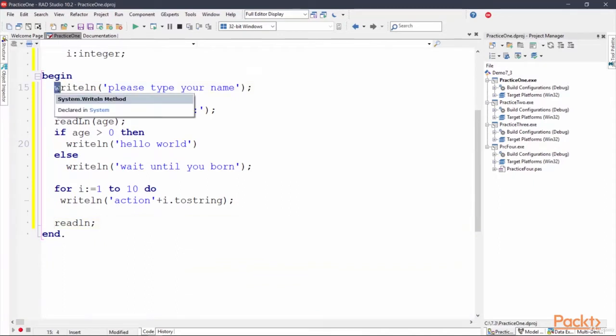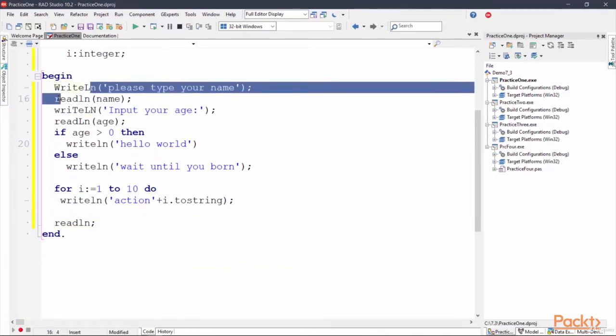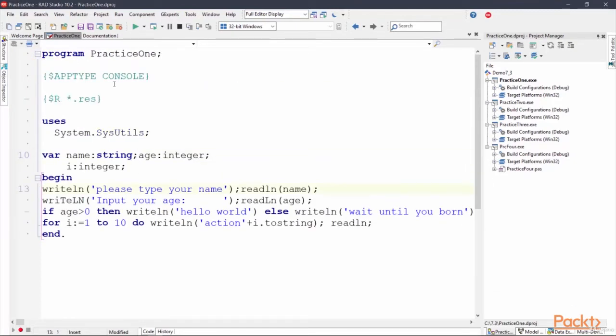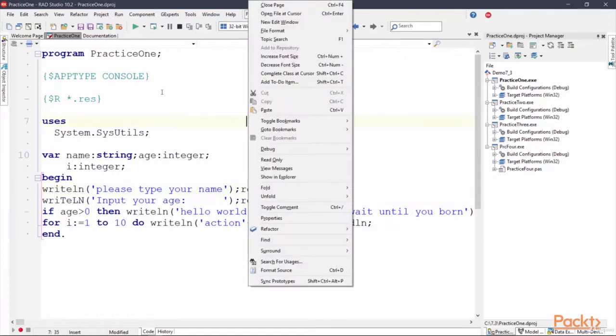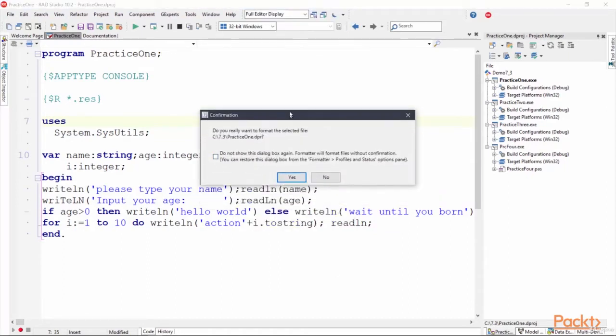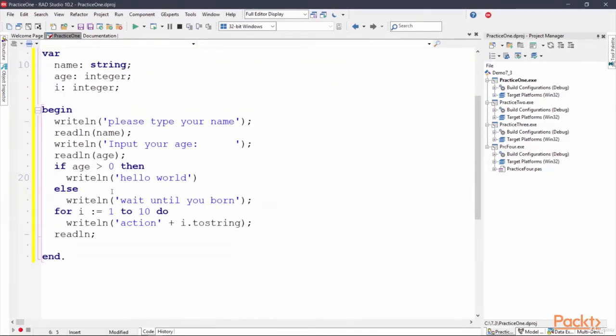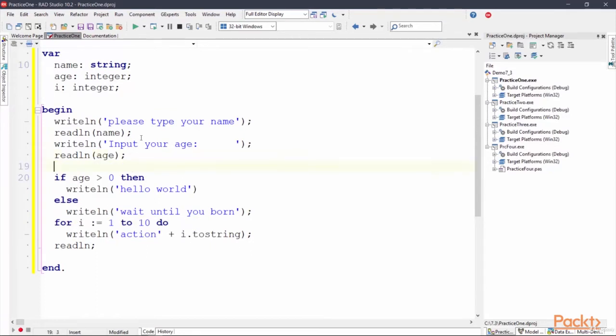You can also rewrite this code in the official style, like ReadLn and here like this one. But we can use the IDE features, like we can undo it here. You can open the context menu in the editor and click Format Source, or press the Ctrl+D keys on the keyboard, and this shows a confirmation, and you can click Yes. It formats the source code and it will be more readable.